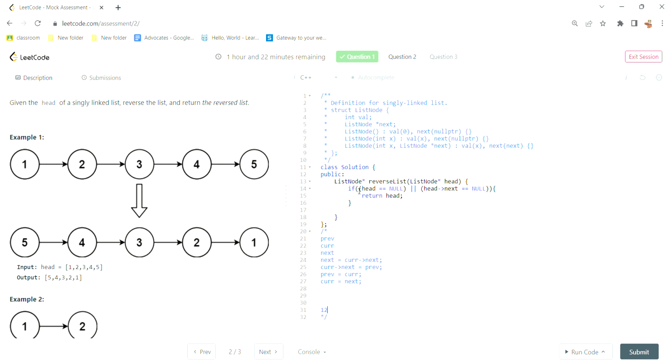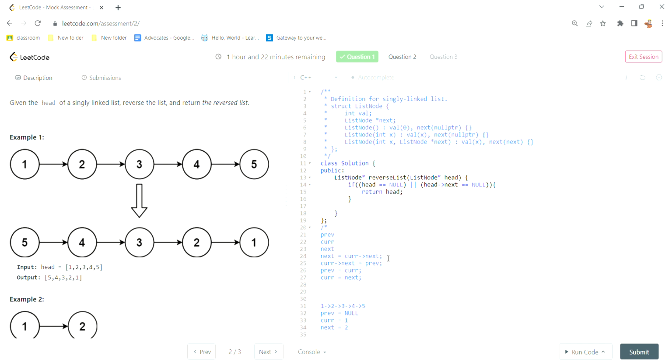So let's say we have 1 2 3 4 5. Now 1 is pointing to 2 and 2 is pointing to 3 and 3 is pointing to 4, right? Okay, let's go one step further. Let's say 1 is the current, prev is equal to null initially, current is equal to 1 and next is equal to 2. Next equal to 2 will be calculated from this step, and then current.next is equal to prev.